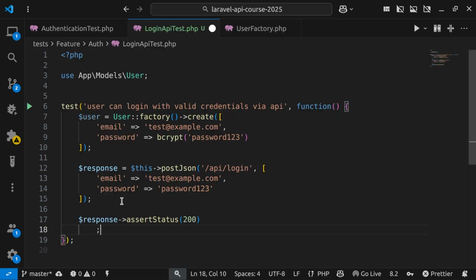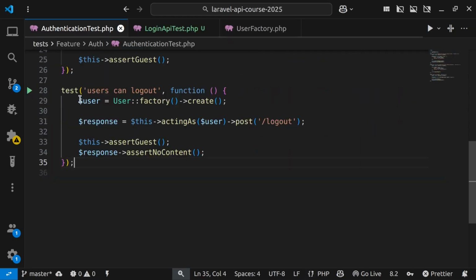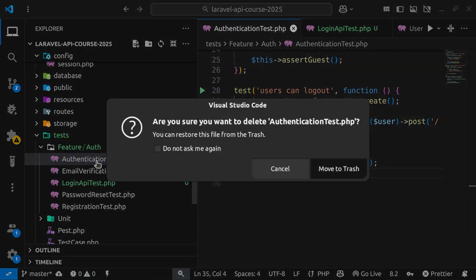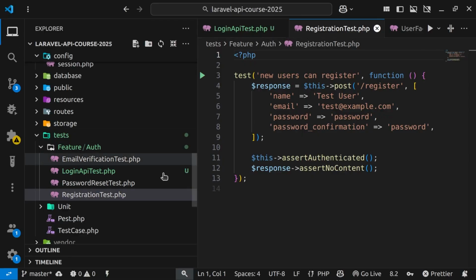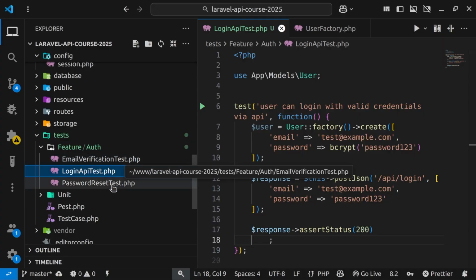Let me execute this. I don't want other tests to be executed. So what I want to do is probably delete this authentication test. Yeah, I want to delete this authentication test. We should probably also delete registration test because that works also slightly differently. We have not touched email verification and password reset, so maybe we can leave them.